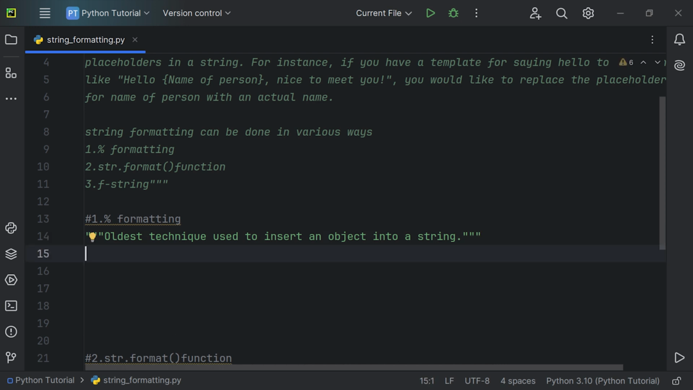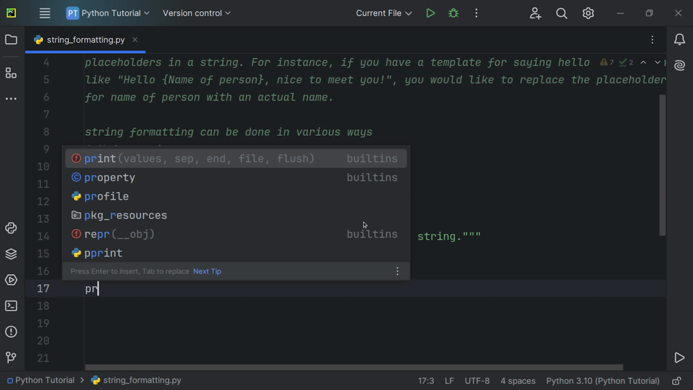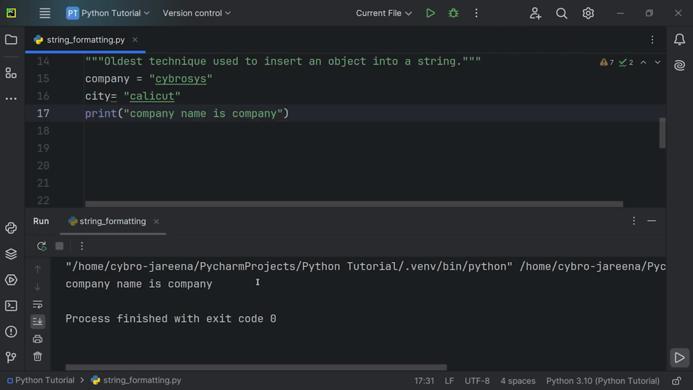Let's consider two strings. Here you can see the value Cybrosys is pointing to the variable company, and Calicut is pointing to the variable city. Now, let's see how we can get the result in the console by using the print function. Here I'll provide the statement: company name is Cybrosys, the value which is pointing to the variable. What if I just give company itself over here? I may not get the proper result that I want.